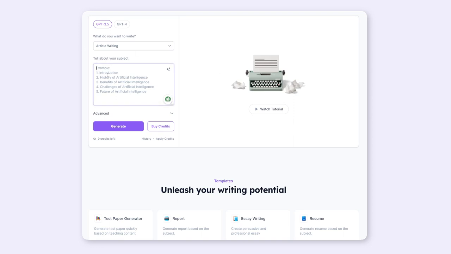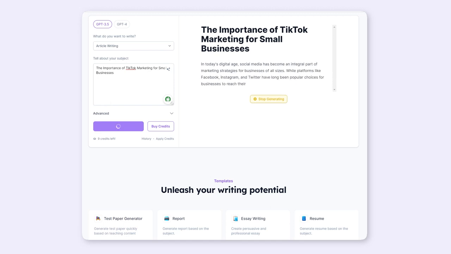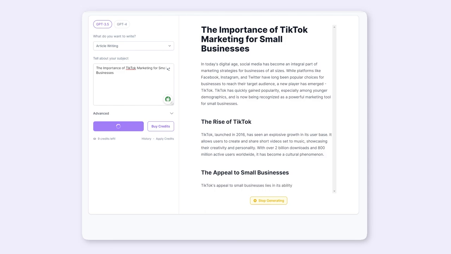You can be the writer, and here's the topic you've got in mind. The importance of TikTok marketing for small businesses. Just hit that generate button and that's it. It will write the entire article for you in just a split second. It even comes up with different sections, headings, and subheadings.